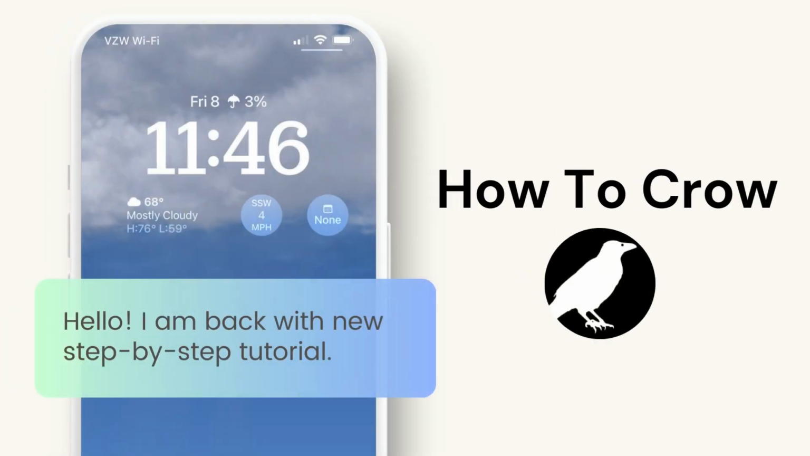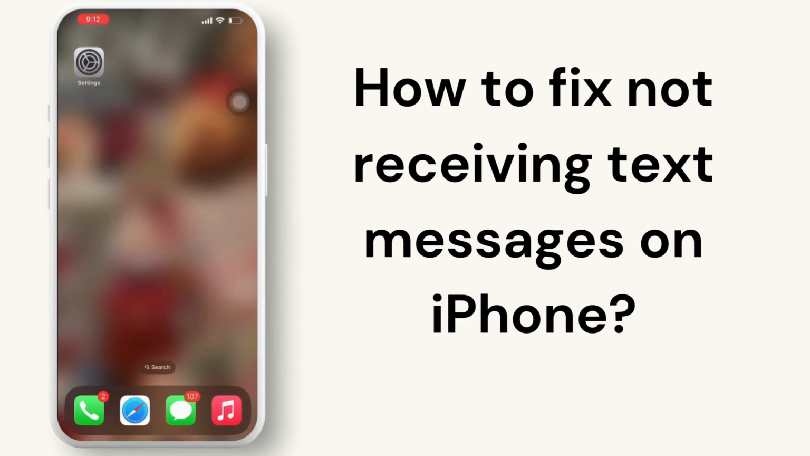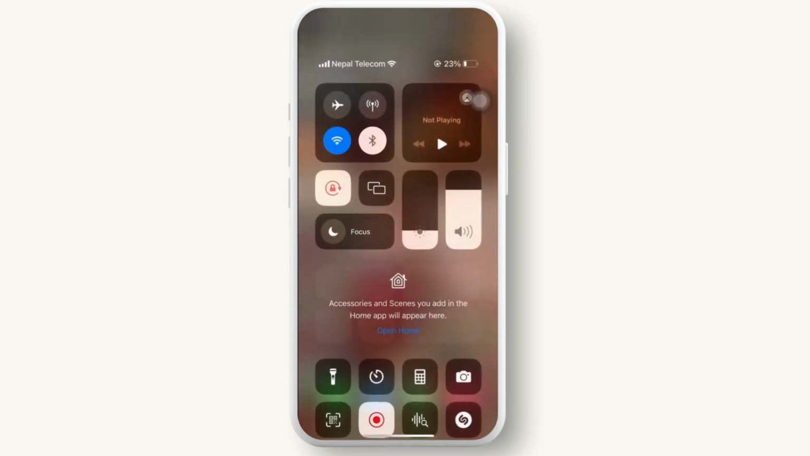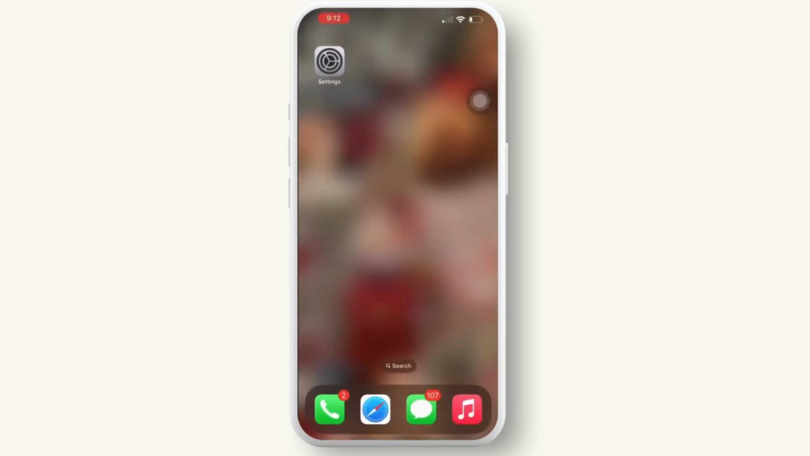In today's video, we are going to guide you through how to fix not receiving text messages on iPhone. So let's get started. First things first, let's start with turning airplane mode on and off. Swipe down or pull down the control panel of your iPhone, then turn on and off the airplane mode. Turning airplane mode on and off can sometimes help resolve network glitches or connectivity issues on your iPhone.